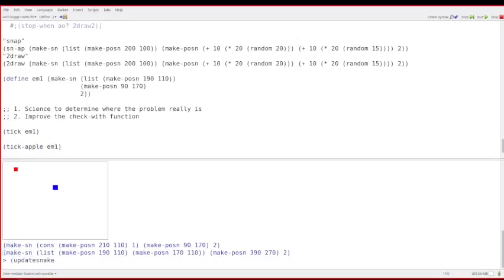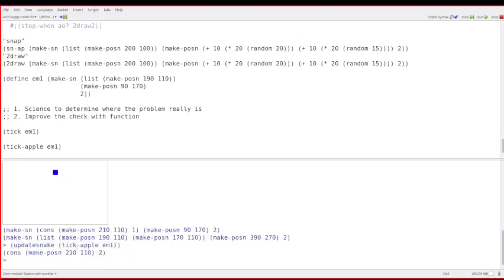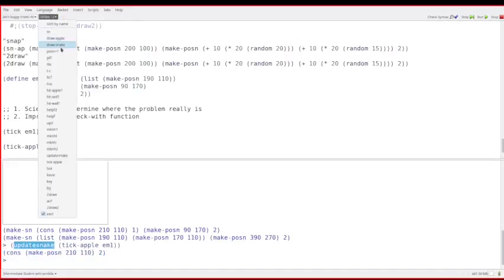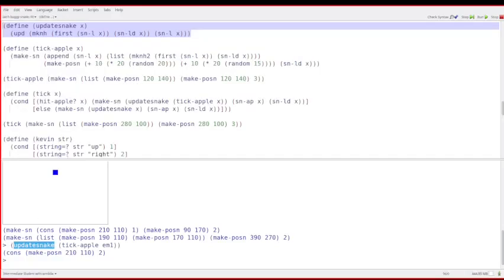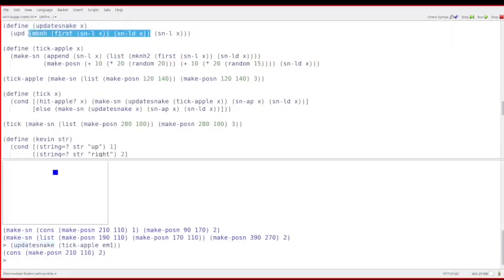on the results from the previous thing, which is the tick apple. And oops, we didn't call it X, we called it EM1. Oh, and there it is. There's the bad thing. So now you know that update snake is the bad function, and you go and find update snake and see if you can see what's wrong with it. Well, what a mess. I don't think I can see what's wrong with this function. So, yikes. I guess that's up to you.